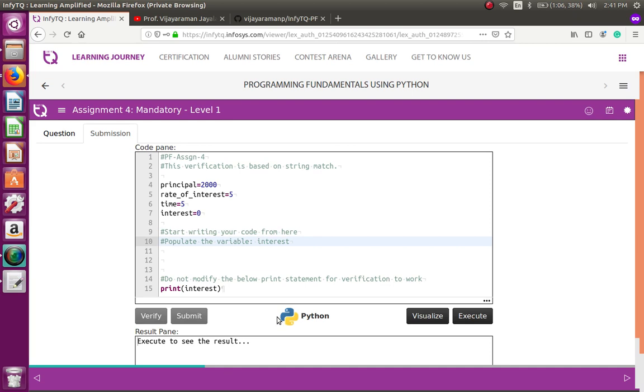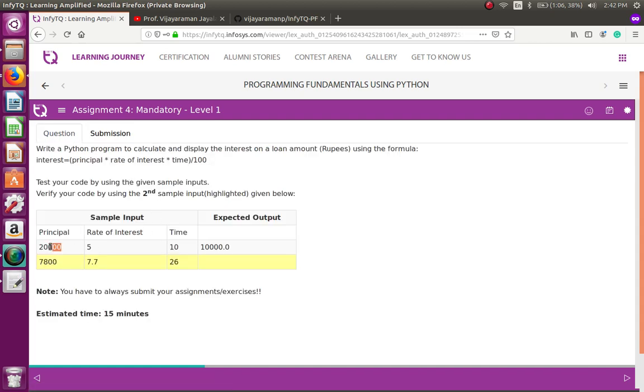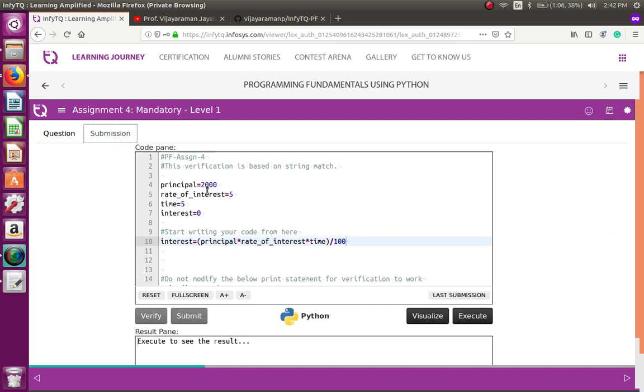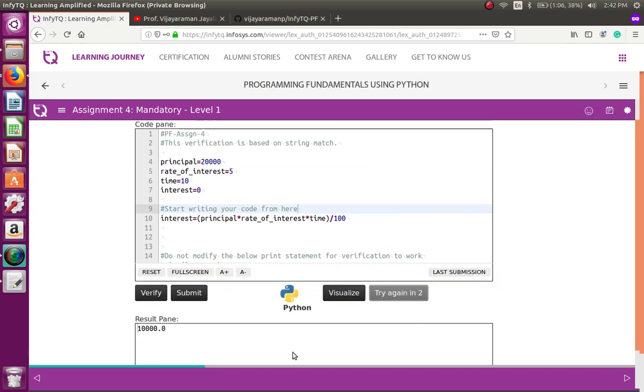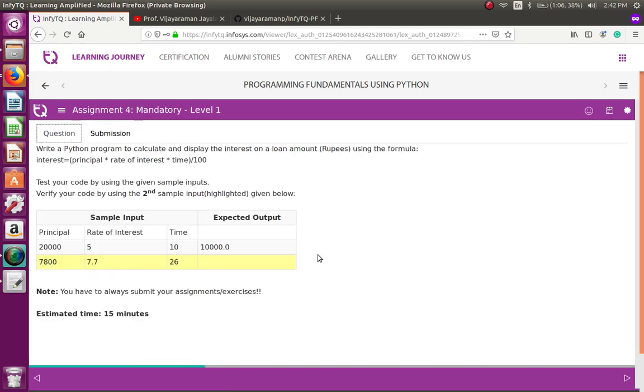Populate the variable interest. So all we need to do is interest is equal to principal into rate of interest into time, the whole divided by 100. Yes, so let's put the whole divided by 100. So to check, we'll test with this value 20,000, 5, 10. So 10,000 is what we get. Yes. This is expected output.